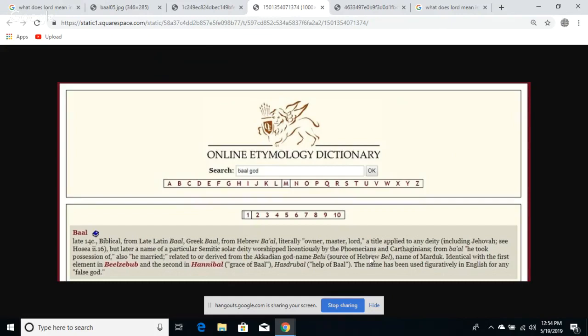the Carthaginians. And the Phoenicians and the Carthaginians were early Hebrews. A lot of people don't know that, but they took the word Baal, okay? Now the name has been used figuratively in English for any false God. So that's why I do not use that terminology.